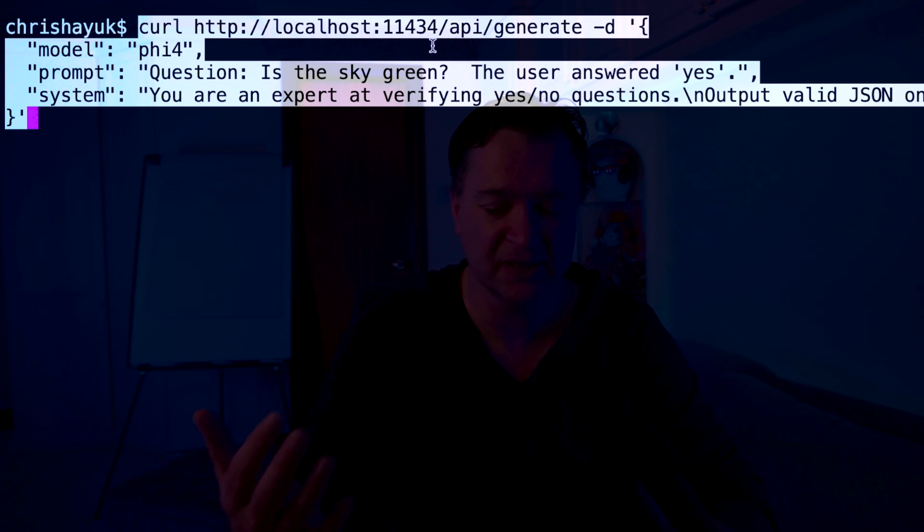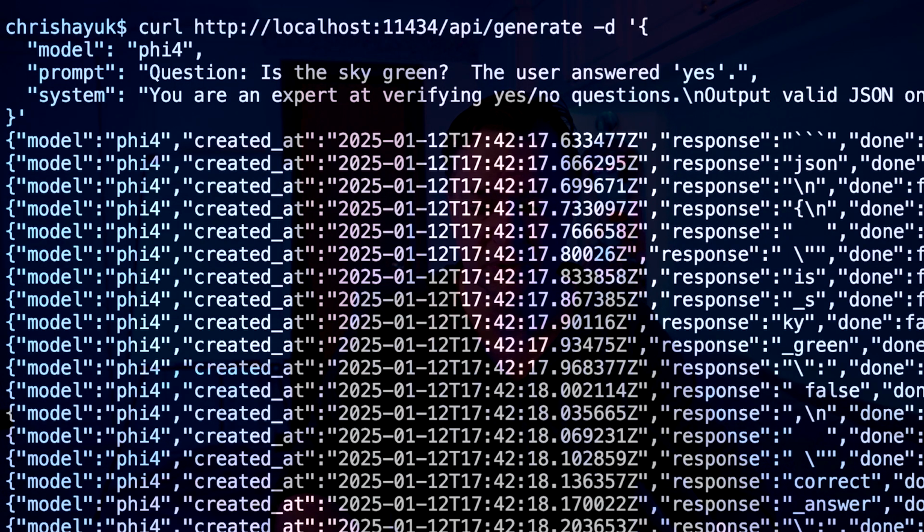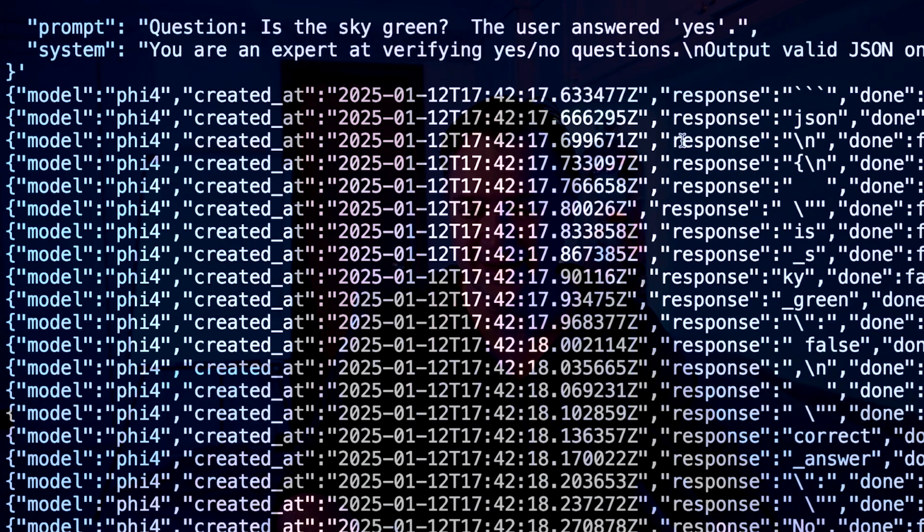So Ollama has a fast API server. I'm going to use the model Phi4 as we said before. I'll show you how you can get that in a second. And then prompt: question, is the sky green? The user answered yes. And then I'm saying system, you're an expert at verifying yes, no questions, output valid JSON only. The key thing in this is I haven't provided a format, so we can see what's going to come back. And you get the idea there.